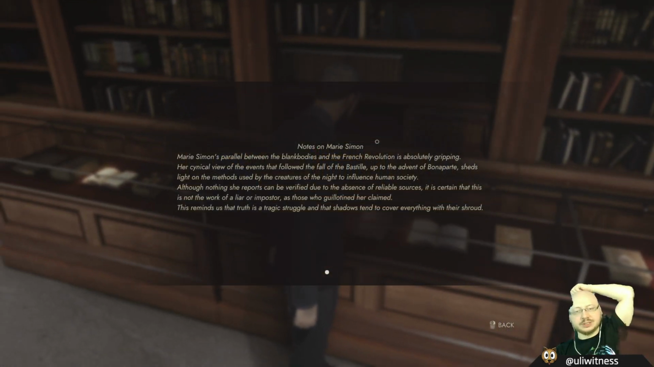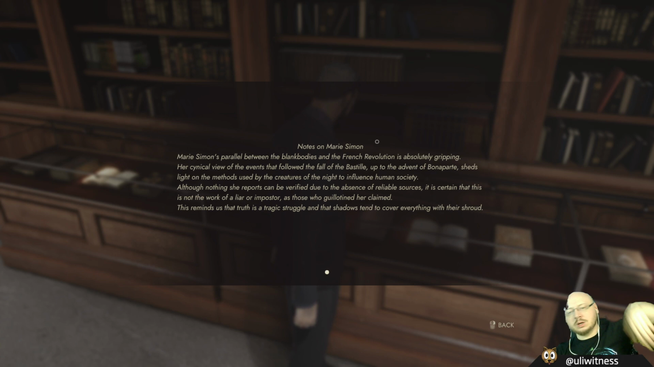Notes on Marie Simon. Marie Simon's parallel between the blank bodies and the French Revolution is absolutely gripping. What do they mean by blank bodies? Do they mean vampires? Her cynical view of the events that followed the fall of the Bastille up to the advent of Bonaparte sheds light on the methods used by the creatures of the night to influence human society.